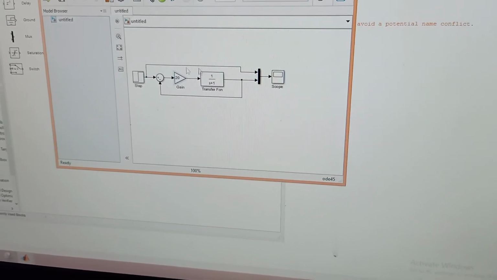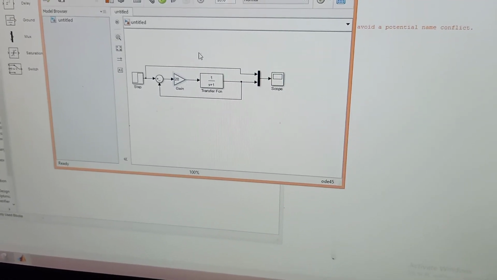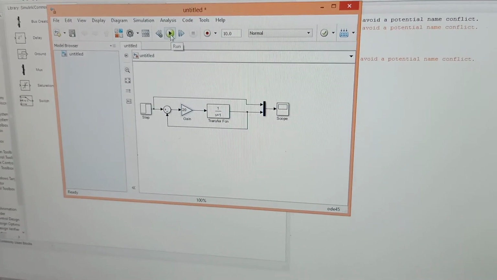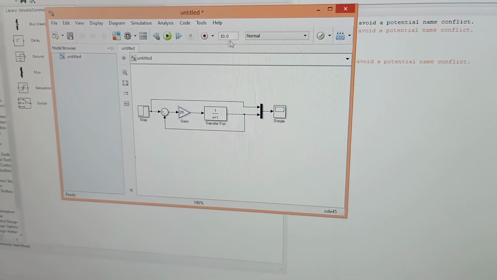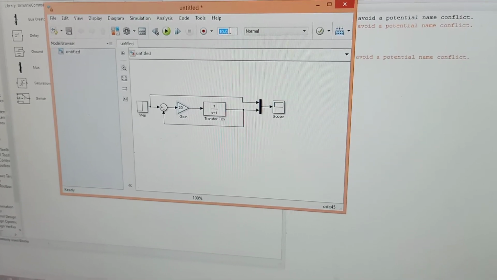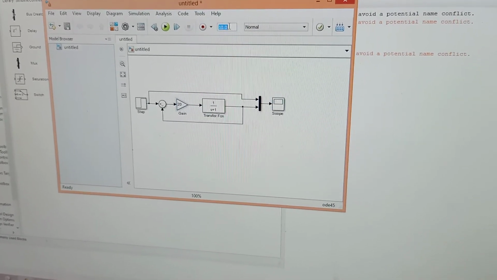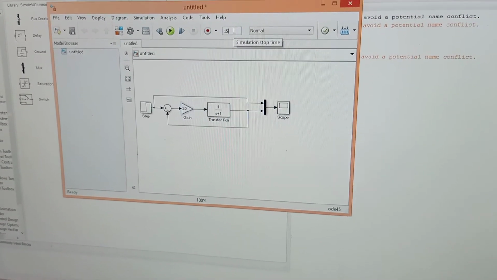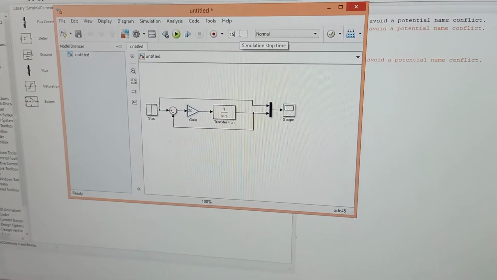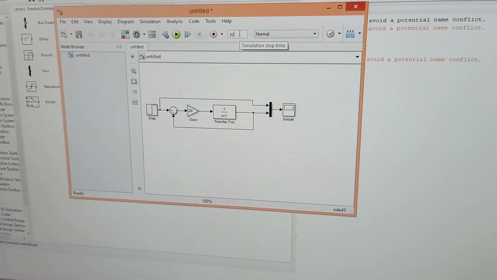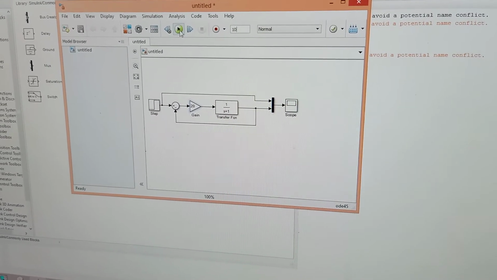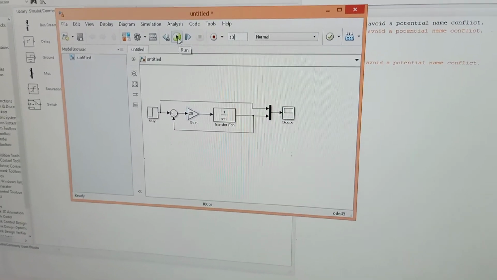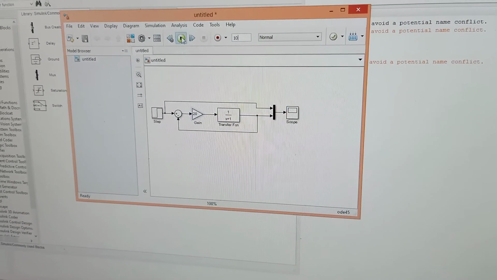Once all the blocks are connected, finally we can run this simulation block. Here you can see the arrow symbol, and here we have given 10 seconds. Here also you can change the timings. If you want to change it to 15, it will run up to 15 seconds. But here I am going to select only 10 seconds. Again, you have to run this experiment. Here you can find that arrow symbol.